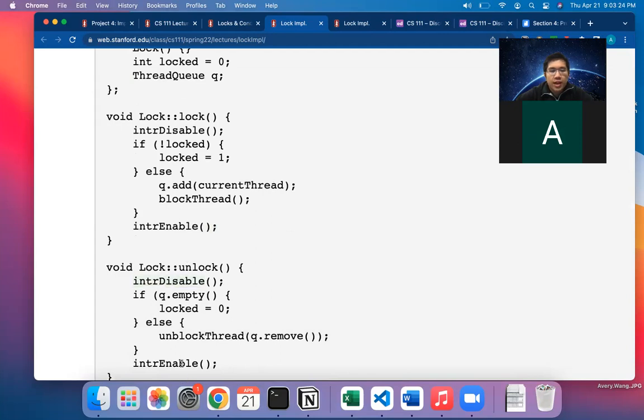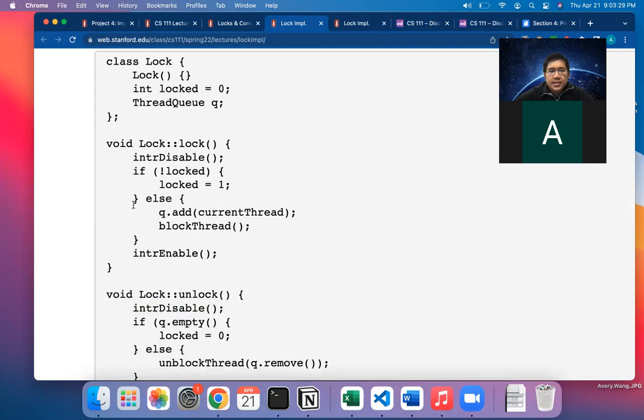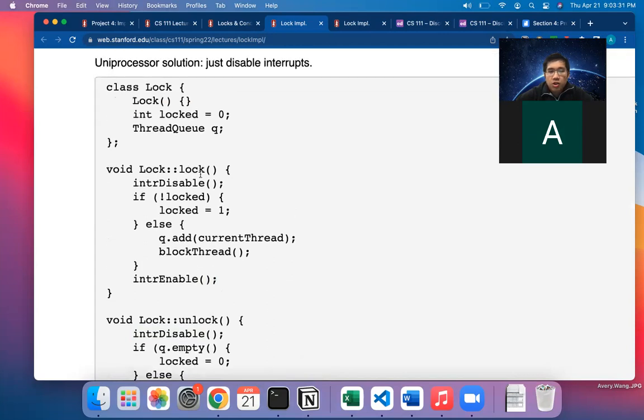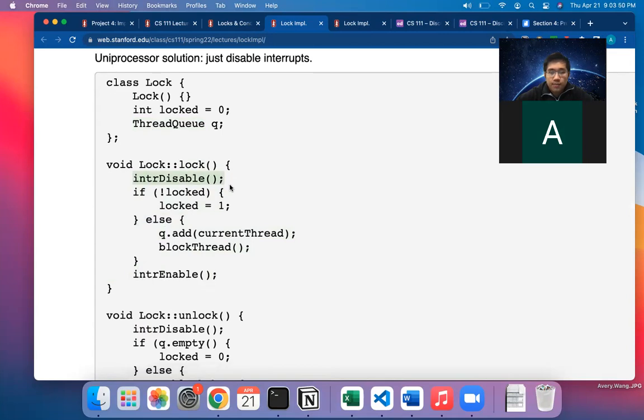Same down here. And why do we disable interrupts again? It's because multiple threads might try to call lock at the same time, and you don't want multiple threads to be in this critical region, right? You have a thread queue that's shared among multiple threads. So if you try to modify this queue simultaneously from multiple threads, you might end up in some inconsistent state. So make sure you turn off interrupts using interguard.